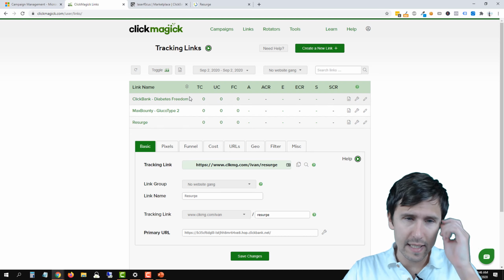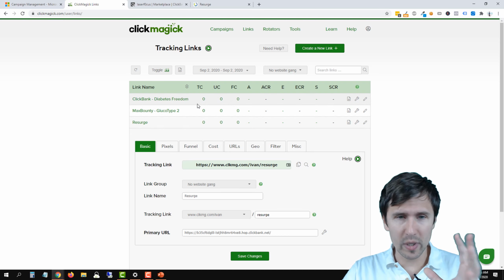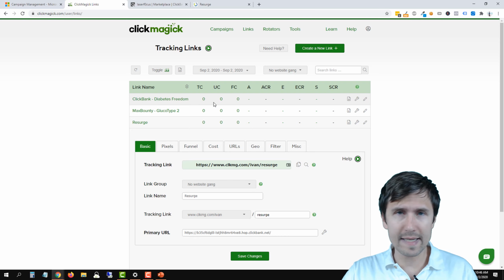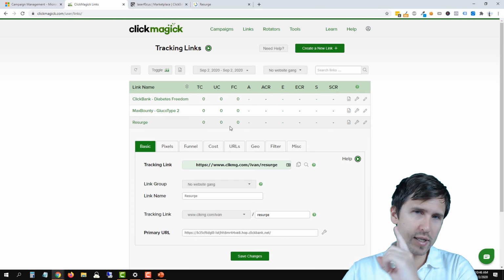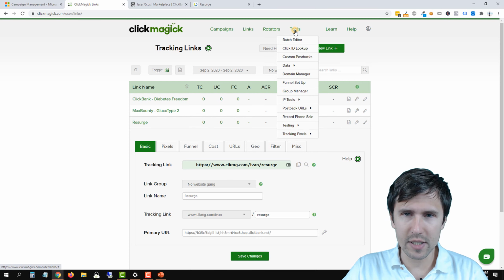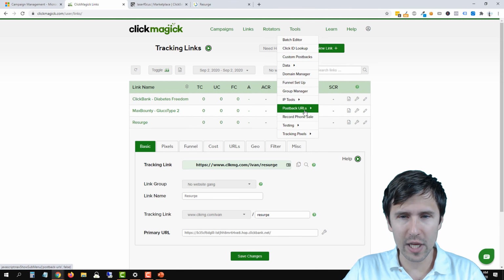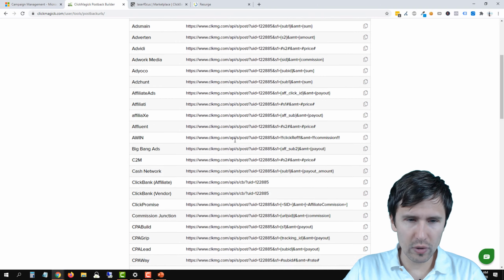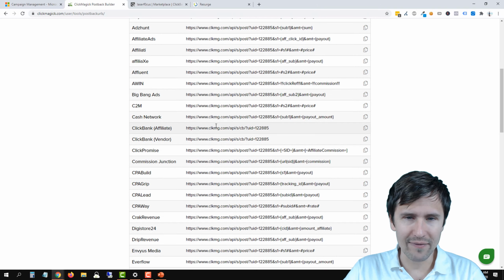So we're going to do that. And what we're going to do is set up something called a postback URL. If you want detailed information on how exactly that works, again, check out my video which explains that. But what we're going to do here is go to Tools, and we're going to go to Postback URLs and Postback URL List, okay? We're going to click here. We're going to scroll down, and we're going to select ClickBank Affiliate.